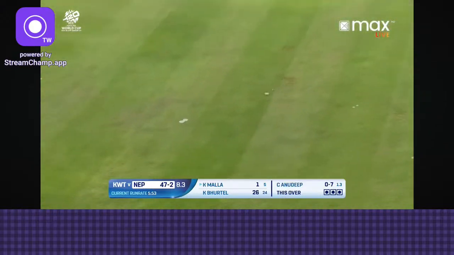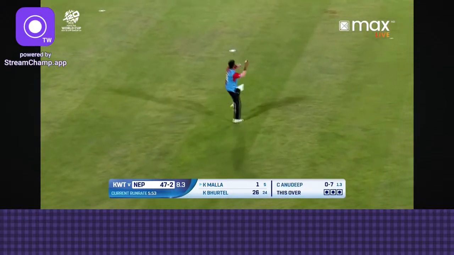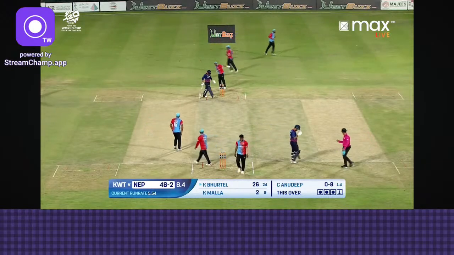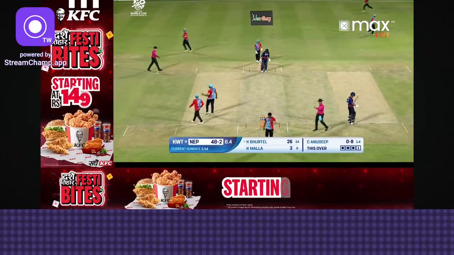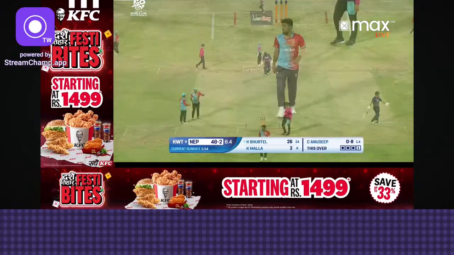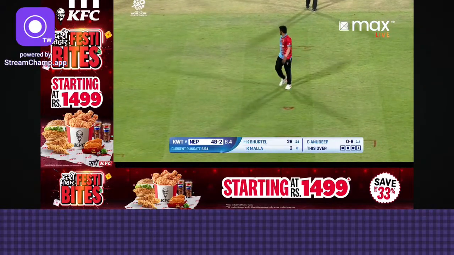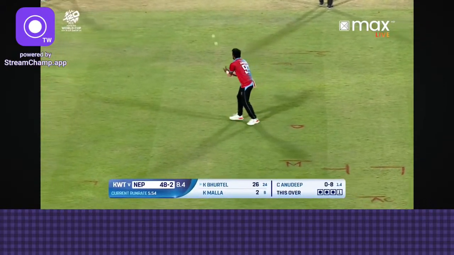Will allow Malla to get off strike, but Bertel has just been a bit shy of strike, hasn't he, the last 3 or 4 overs? Kuwait getting the squeeze on very effectively outside the power play. Yeah, that is because they have 5 fielders inside the circle, even though the power play is off. They want to take wickets, they want to put pressure on Nepali batters.